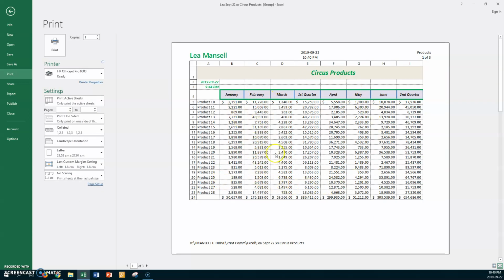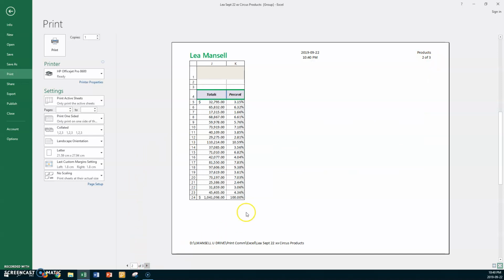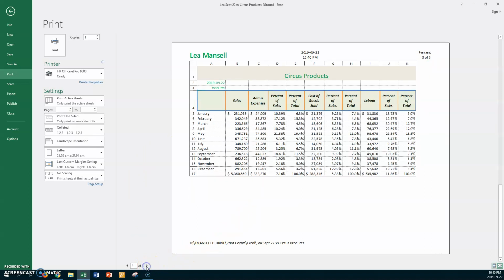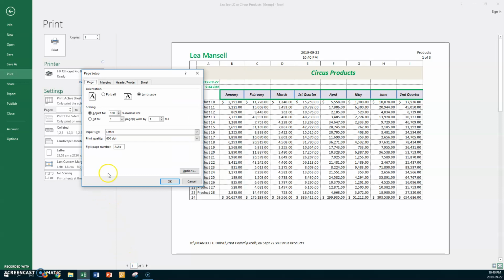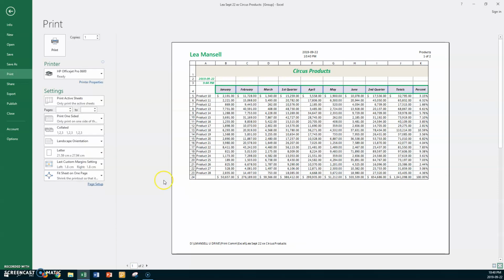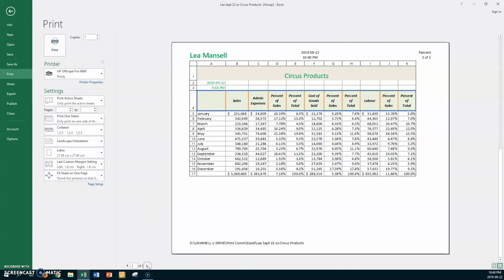Here we've got products, and note the sheet name products. Now it says 1 of 3. So let's take a look. And oh, we went over here. Okay. And then this one fits on. Alright, let's go back here. And we're going to go to Page Setup, and we're going to say Fit to one page. And so now we should be able to see Circus products. The product sheet says 1 of 2, which is right, because the second sheet is the percent sheet, and you are ready to print. Perfect work.